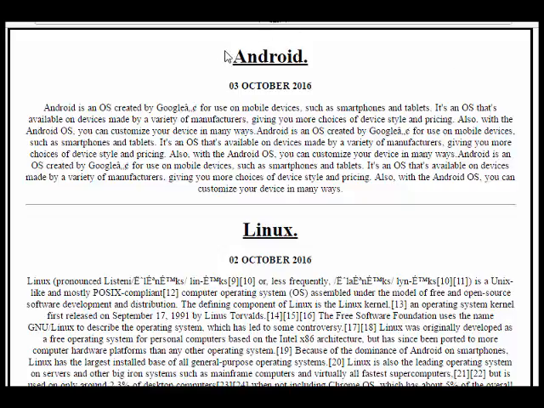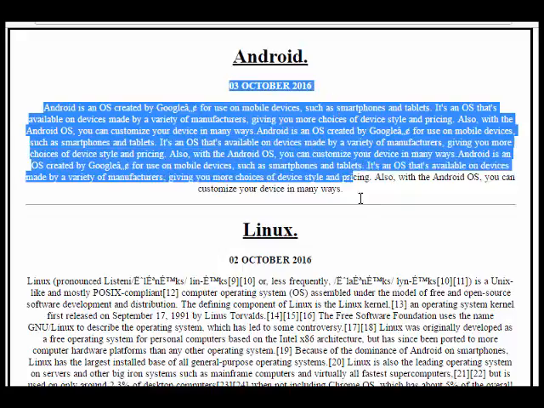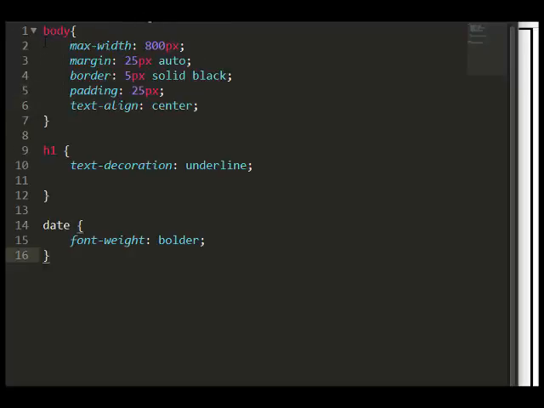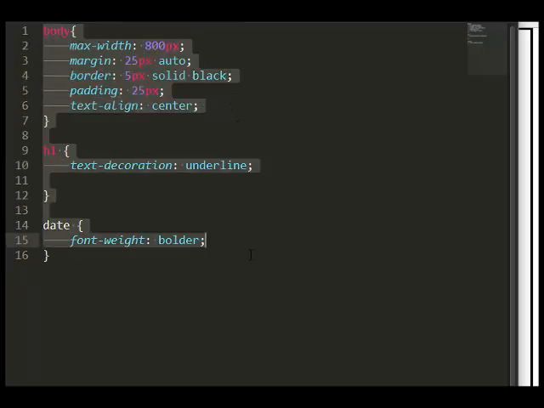As you can see here, we added some CSS styles like border, padding and text align, and we have added some font weight to this, and we centered the text. We added a horizontal line. Let us see the code. As you can see, we have applied a maximum width of 800 pixels to the body, margin, border, padding, text align, and these are some things we did.